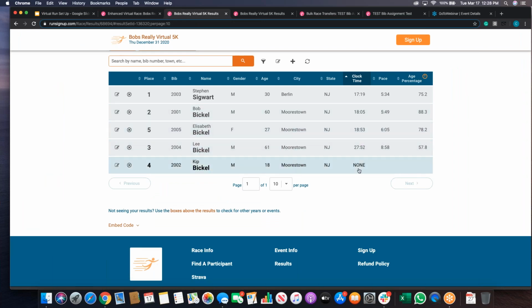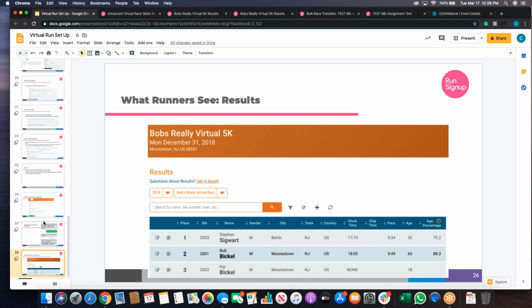So just keep in mind, if they choose to show completion but not post a time, it'll say none, but it will have a completion. So let's see, what other information do we have on this? I think that covers most of it.